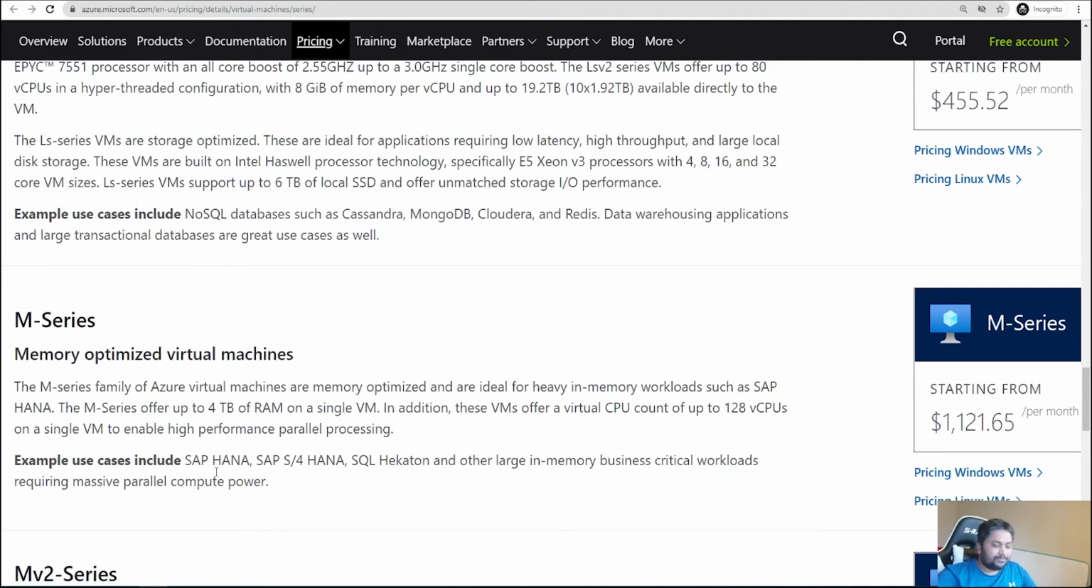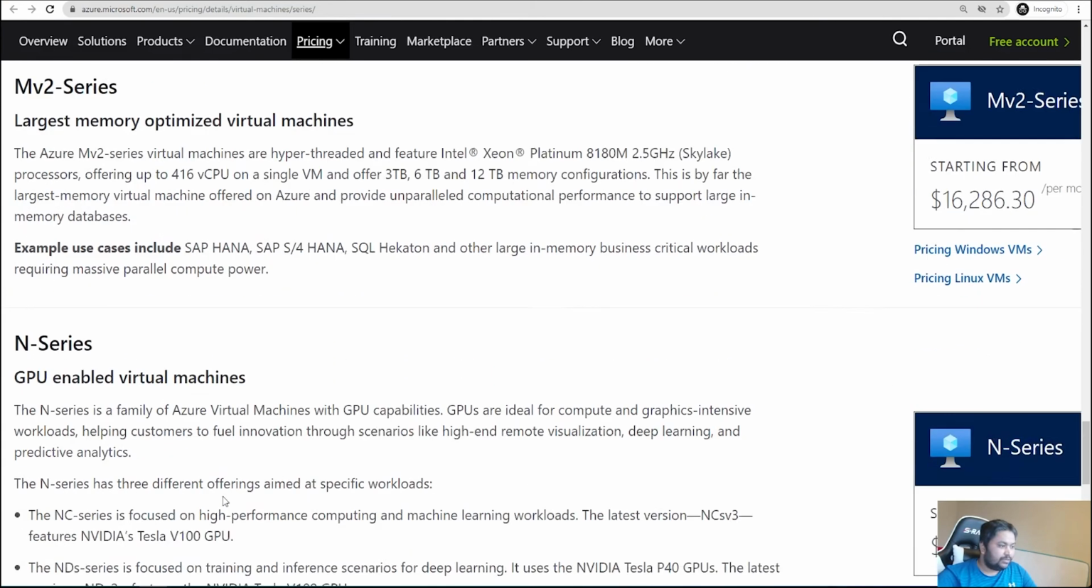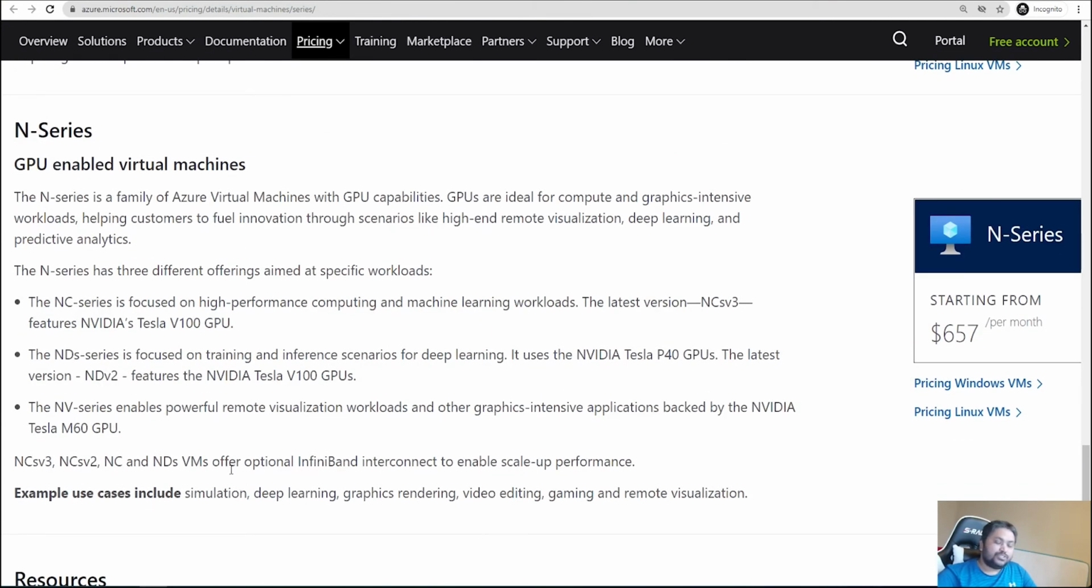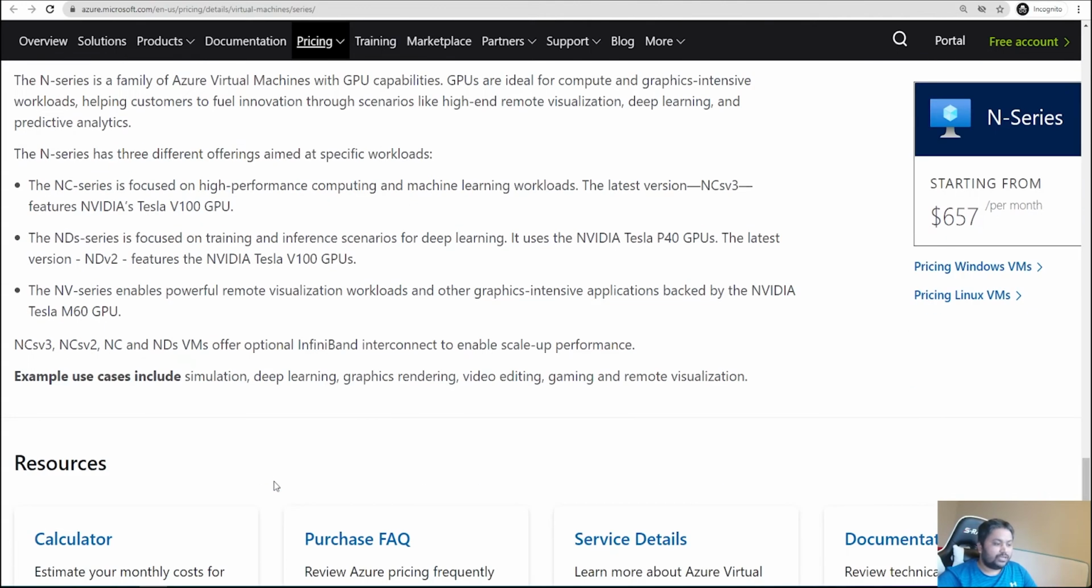M series, similar, we have seen that one for SAP HANA and other related things, so we can go ahead and use that one. And if you want to run some GPU related application where you need GPU, then you can go ahead for N series, where NVIDIA graphical intensive workload you can move over there and then run. An example use case would be that you want to run some simulation or deep learning experiment or graphics rendering, video editing, or gaming or remote visualization. You can use this GPU related virtual machine, GPU enabled virtual machine.